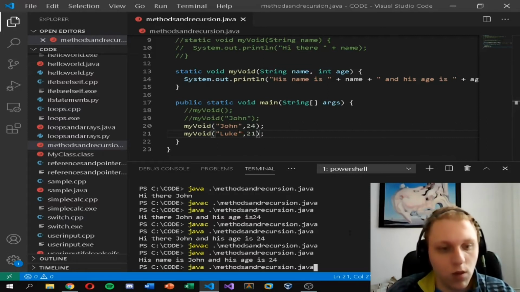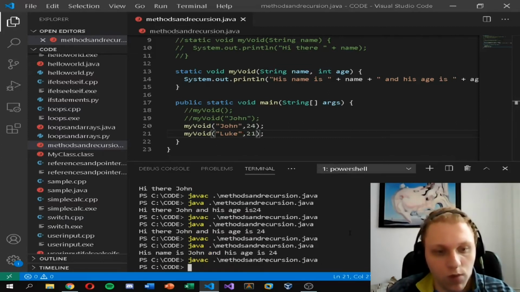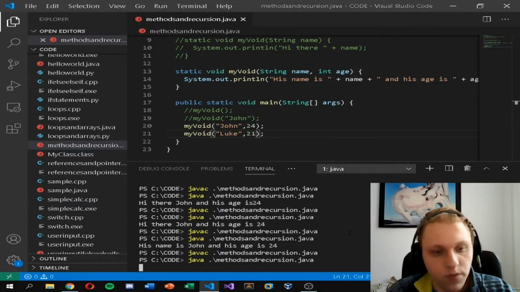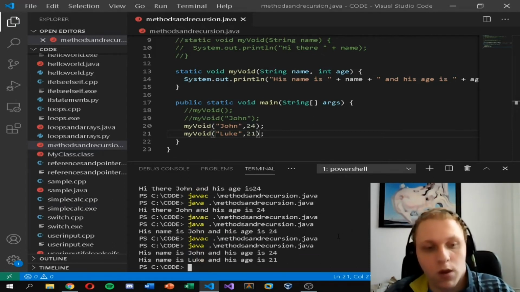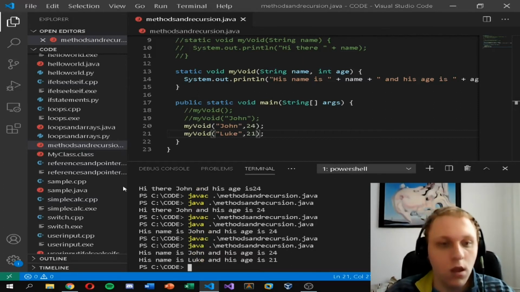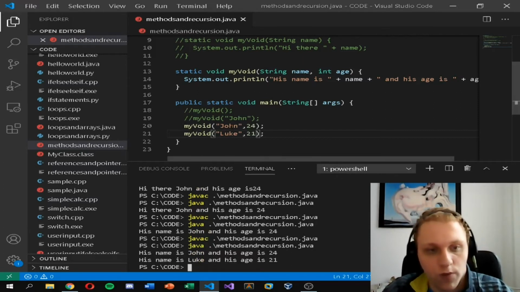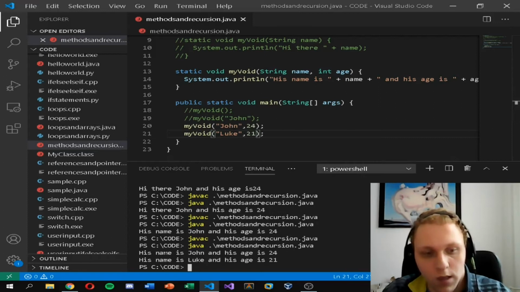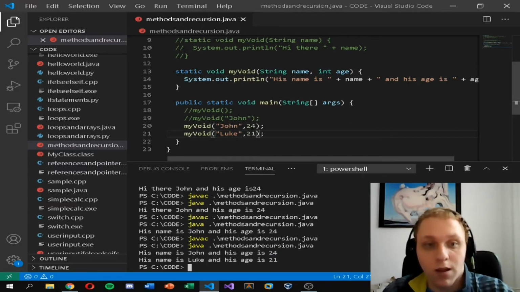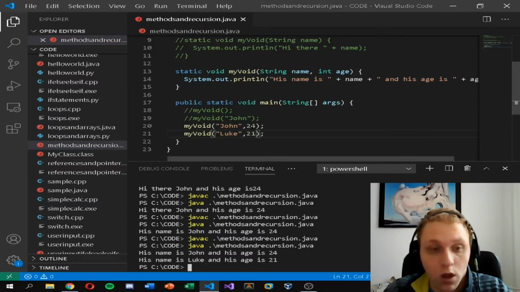So what I do now is I'm going to compile this and watch what happens. The text will change according to what the parameters are. So look here. First we call the function, so it's going to write out his name is John, because his name is John, and his age is 24, because his age is 24. And I don't have to write another function at all. All I have to do is call the function, my void, again, but just change the data around.